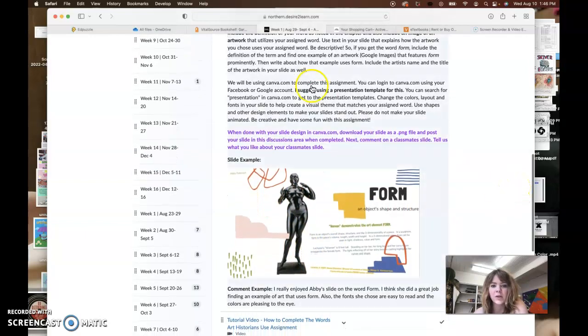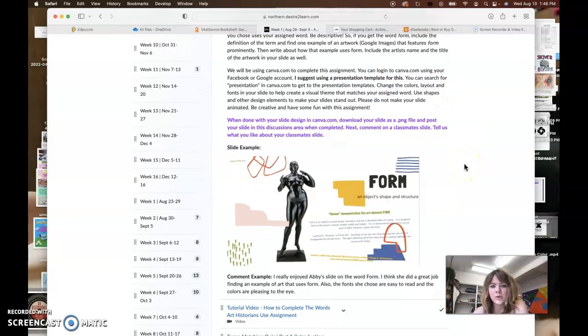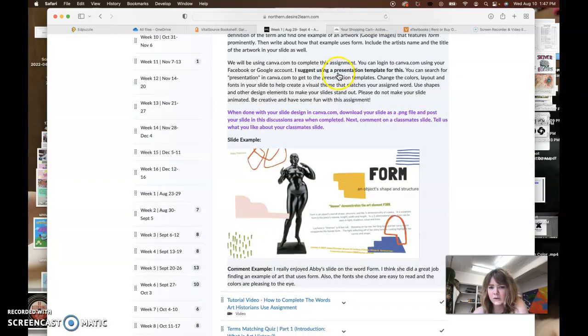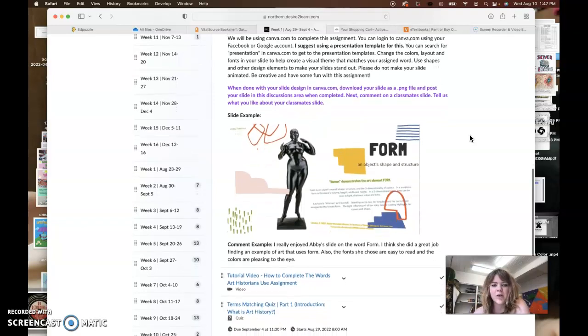We'll be using canva.com to complete this assignment. You'll log into Canva. You can use your Facebook or Google account. I suggest using a presentation template for this. You can search for presentation in Canva to find the presentation templates. You can change the colors, the layout, and the fonts to create a visual theme that matches your assigned word. Don't make your slide animated, and just have fun.